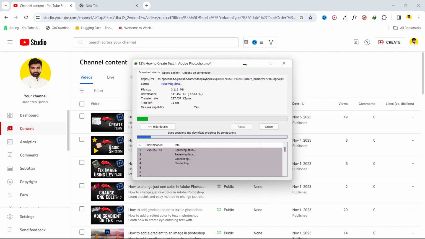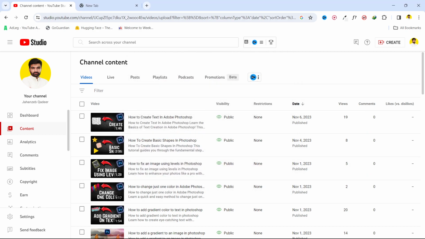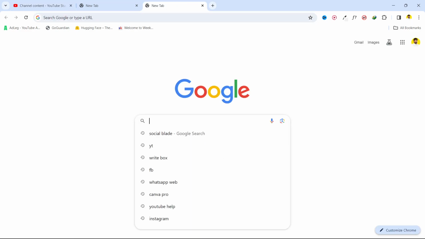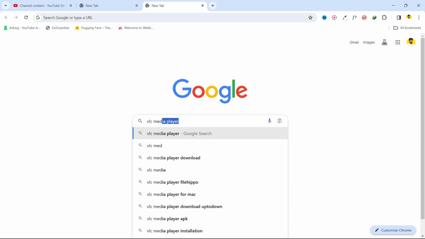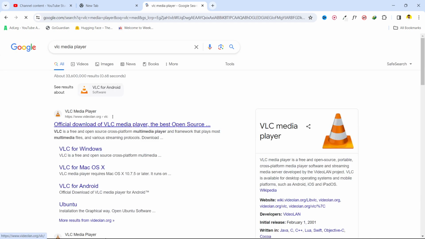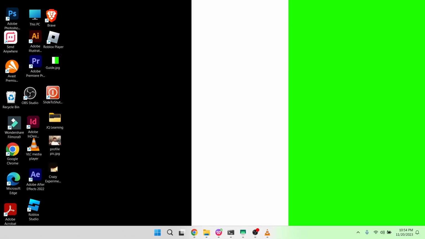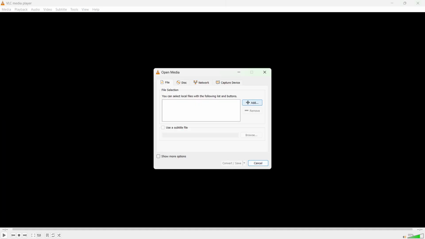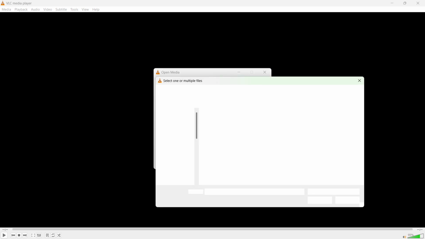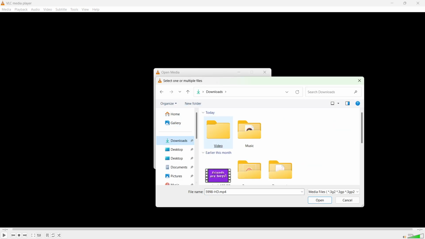and in few seconds I have this video in my PC, and after that you need to download VLC media player. So I already download this for my Windows, and after that you need to open this and click on media, and once you are here you need to click on convert and save. Click on add and let me select that video.